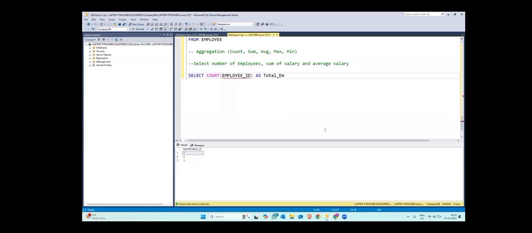as total employees, and sum of salary as total salary, right, from employee. So total employees is 10 and total salary is 692,000.